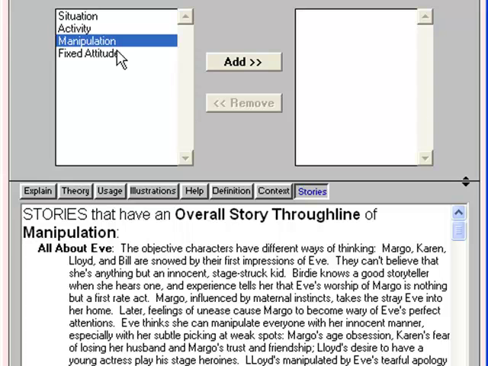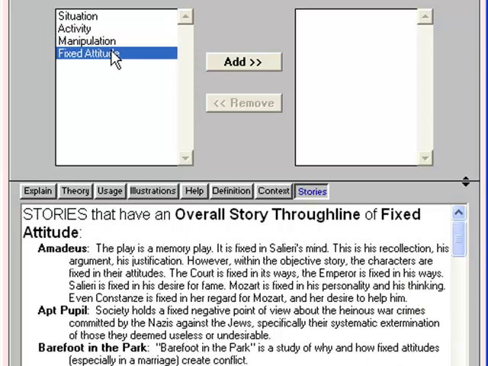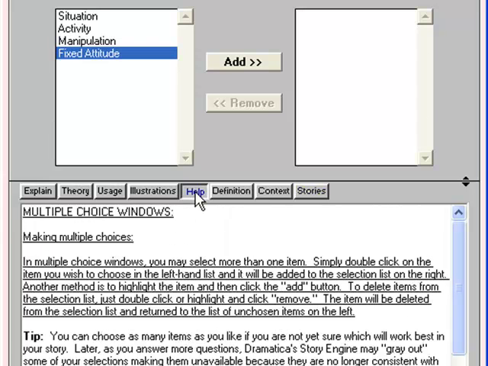manipulation to fixed attitude, and the contextual examples change. Amadeus, Apt Pupil, Barefoot in the Park, and more have overall story throughlines dealing with fixed attitudes. Click on the Help button. The Help button gives instructions on what to do in any topic window. This is a multiple choice topic, so the Help text tells us how to pick items from lists with multiple choices.